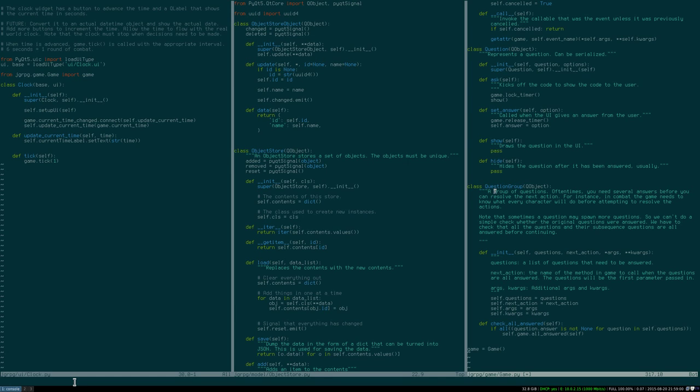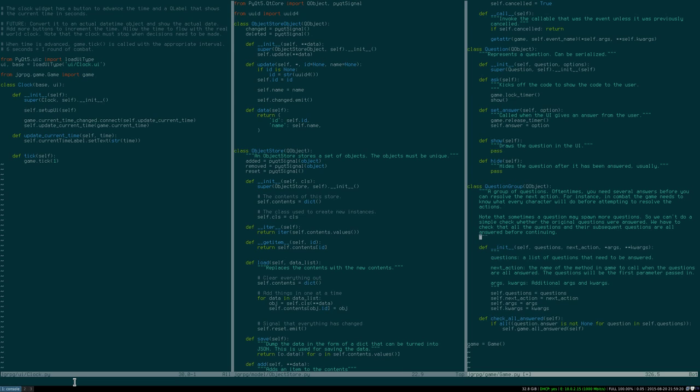Question group is a group of questions. Oftentimes you need several answers before you can resolve the next action. For instance, the combat game needs to know what every character will do before attempting to resolve the actions. Note that sometimes a question may spawn more questions, so we can't do a simple check whether the original questions were answered. We have to check that all the questions and all their subsequent questions are answered before continuing.